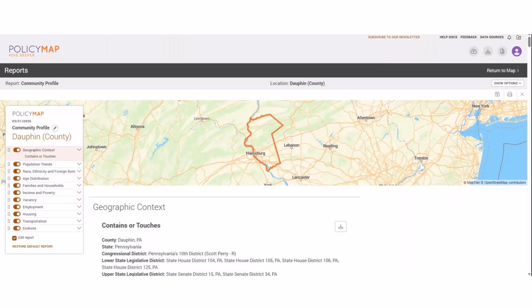Just an important note: when the new community profile is released, any previously saved community profile reports, so anything in your saved workspace, if you go to your saved workspace and open up one of those saved community profile reports, it will automatically regenerate in this new format when you access it.